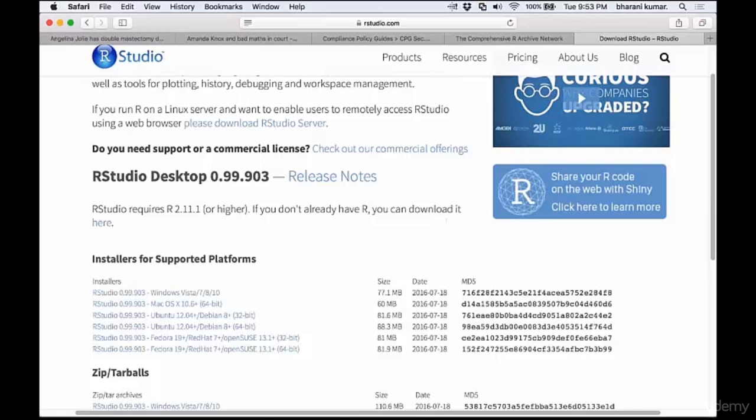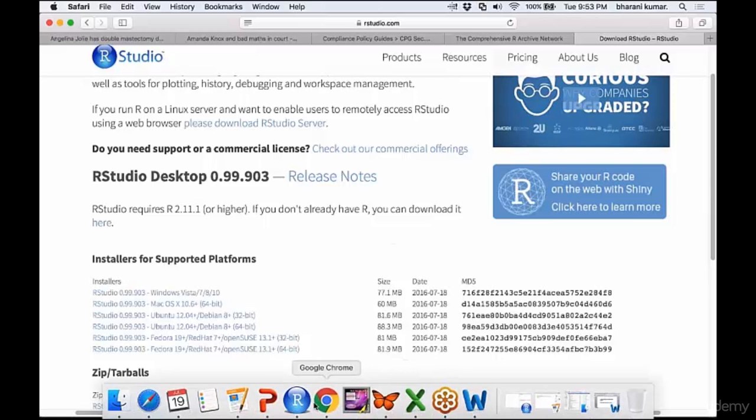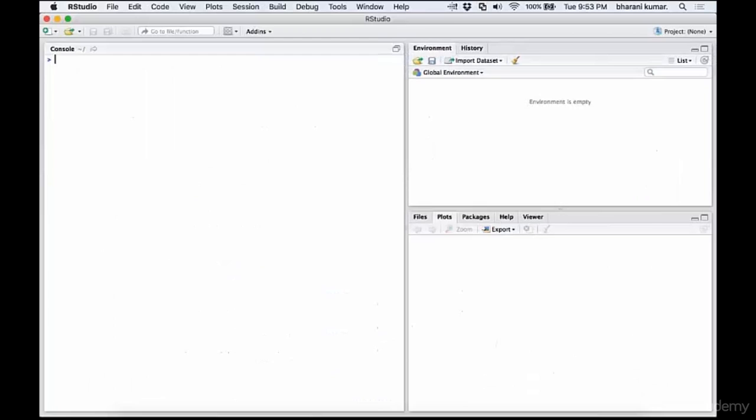So once you download and install, I will request you to open that. And this is how the view would appear. This is the console window. This is the global environment space. And you have a lot of other options available here. Over a period of the next 30, 40, or 50 hours, we would be exploring this also in detail.